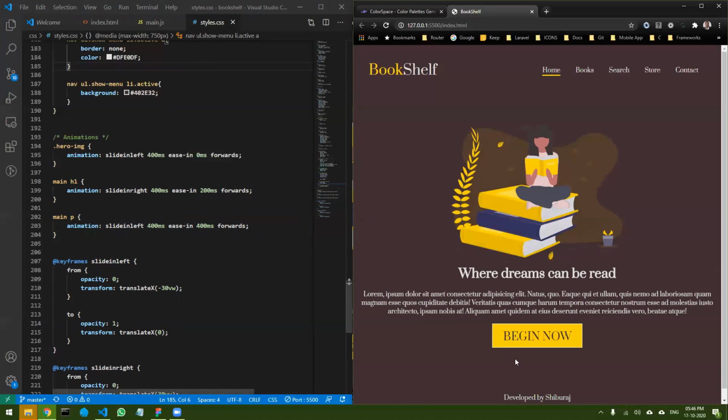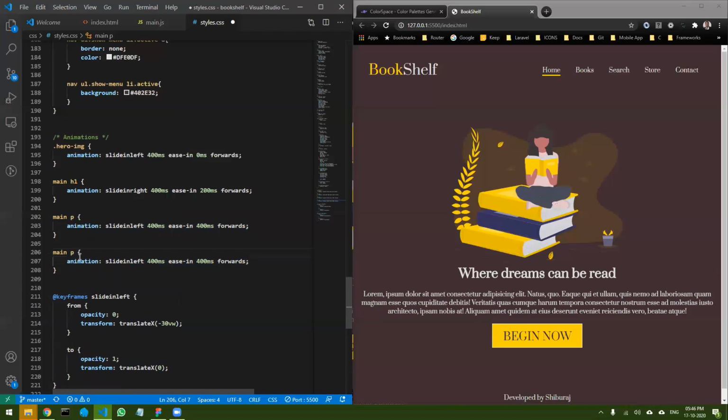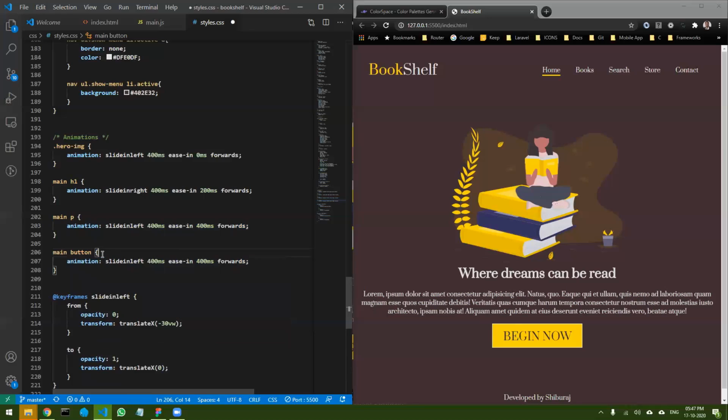Now the only thing left is the button, so I can duplicate this and I can set the button.